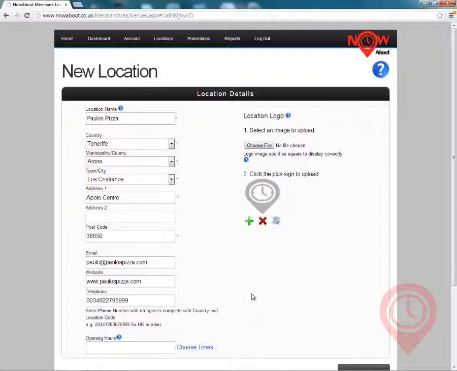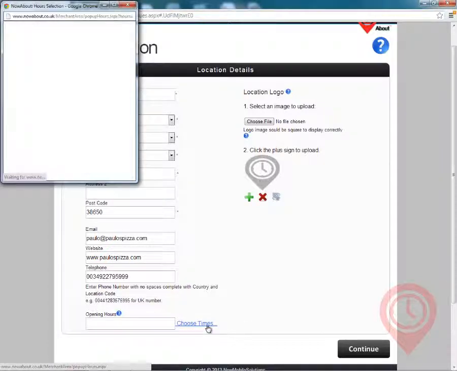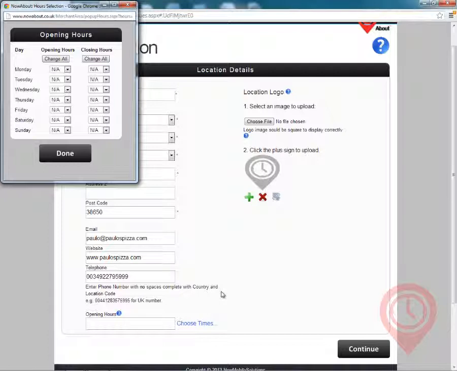The next thing that we're going to do is select the opening hours for the business that we're adding, which again is information that is displayed on the website and apps. And to do this, we're going to select the Choose Times link. This opens up the pop-up that you can see that easily allows you to enter your opening hours.